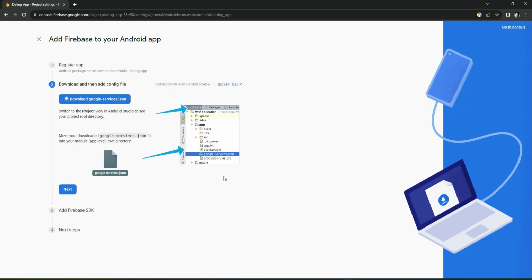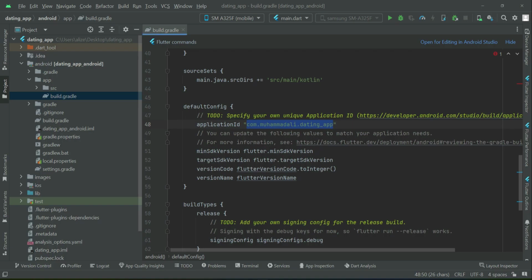Now before completing the second step, one thing you have to do is come back here to your project, and inside the build.gradle, inside the default config, you will see minimum SDK version. The minimum SDK version must be 19 or greater than 19 in order to use the Firebase services. So yeah, that's it. Now come back to the browser.